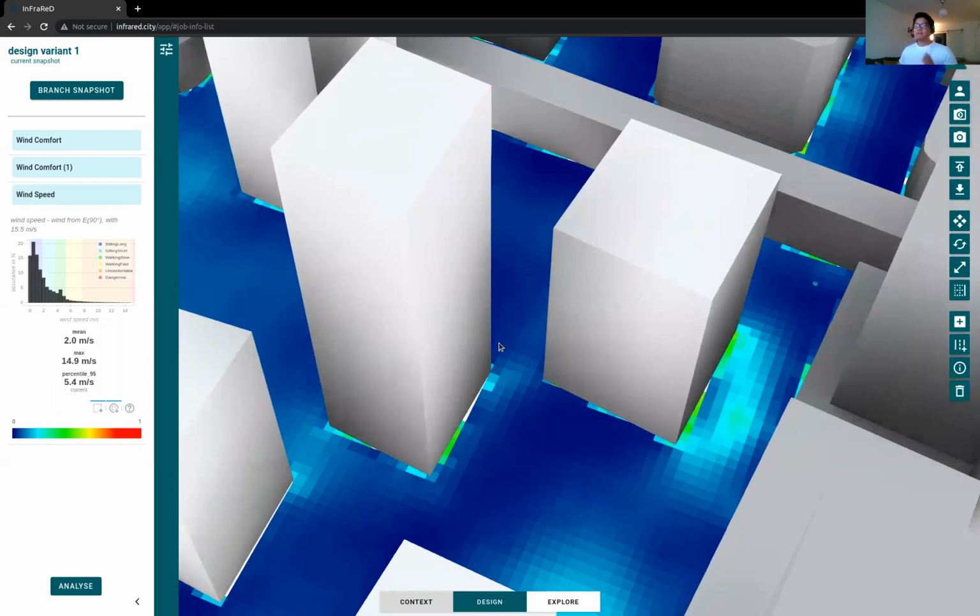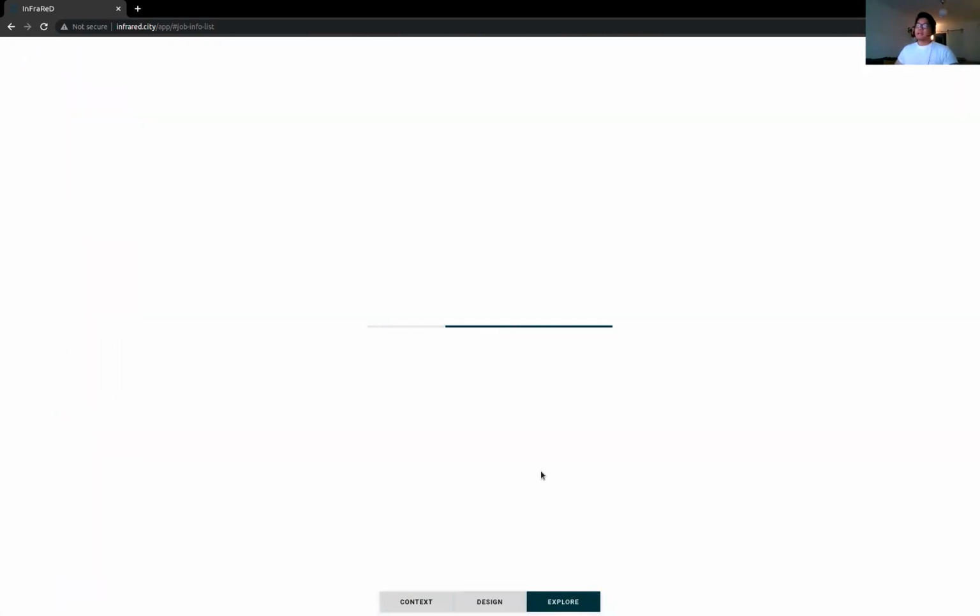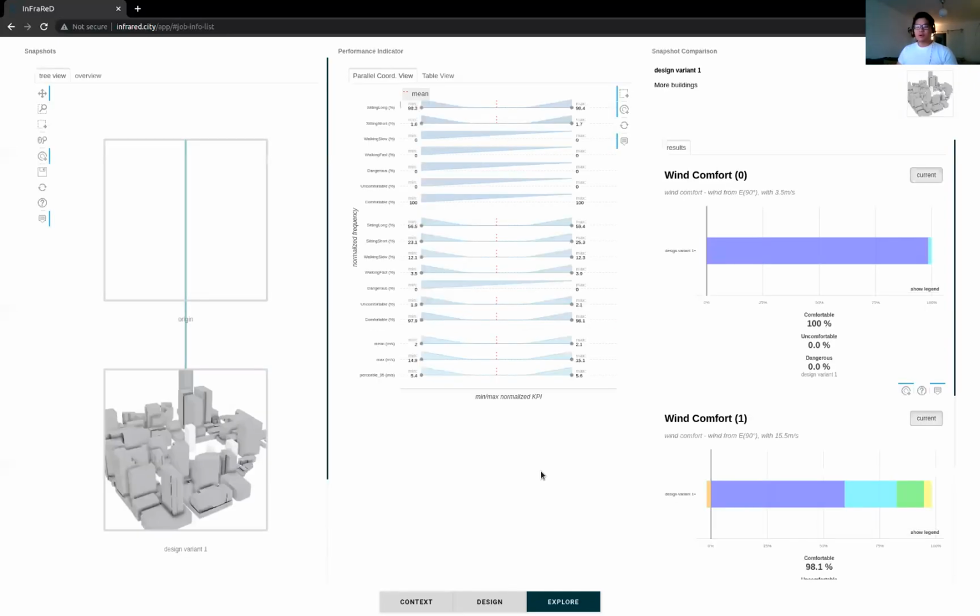Okie dokes. I think that covers the main basic functions of InFraReD. I'm going to give you a sneak peek of the Explore mode. This is still in development, as with everything else. The Explore mode is a way to compare the design variants. As it stands, we only have 2 design variants, the origin and then design variant 1. So there's not much to see between the 2. But as your project grows and as you add more and more snapshots, you'll see that this Explore tool can become incredibly handy. Here's a sneak peek, and I do implore that you dig into it yourself.